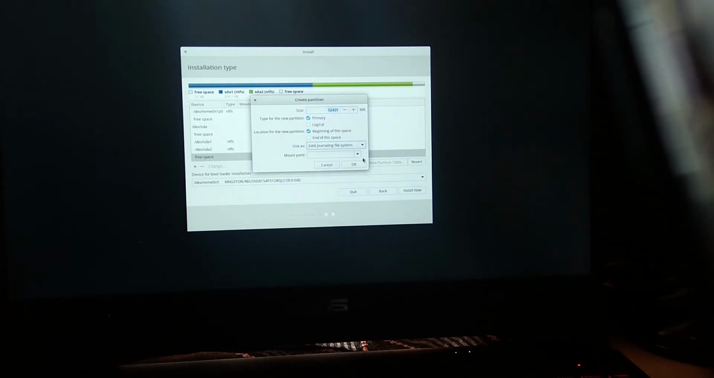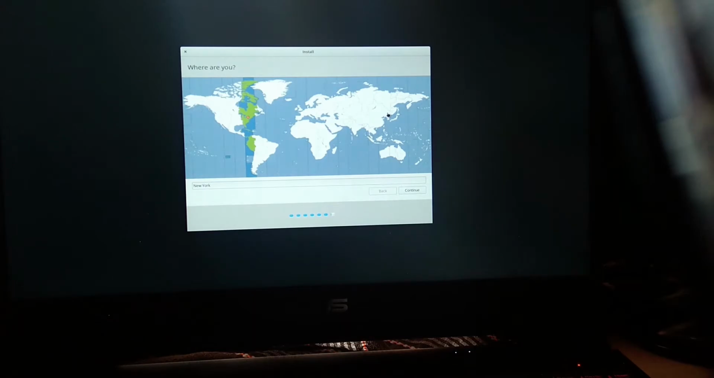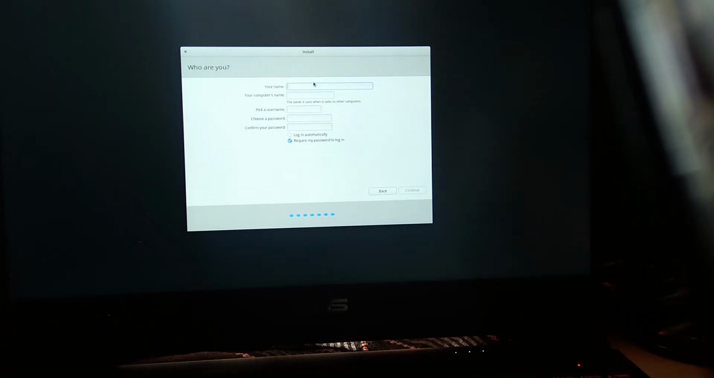It will be formatted to ext4, and then you're gonna choose the mount point as slash, because that's where all your OS will be stored. It's the root folder. So just click install, click OK on the warning. Make sure you selected the drive which you allocated, and choose your time zone. That's that. Give it a username and password.